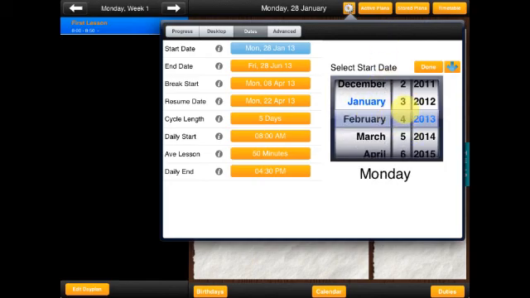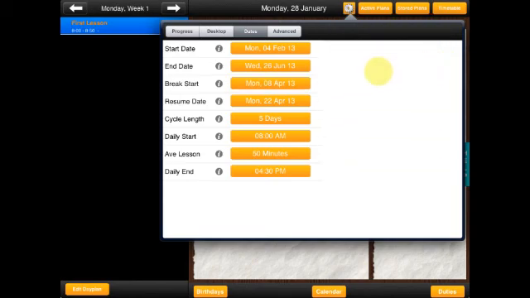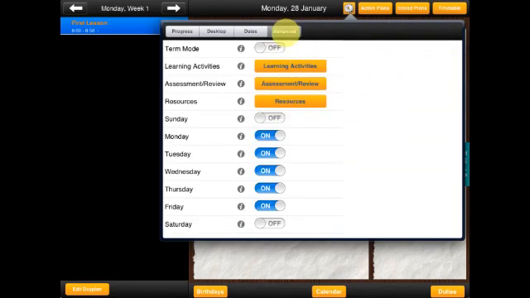Currently, it does need to be a Monday, and we can tap done, or we can go down and adapt the other ones as need be. End date can be any day of the week that you like. You get the idea. If you have something of different needs, you need to go to the advanced tab.